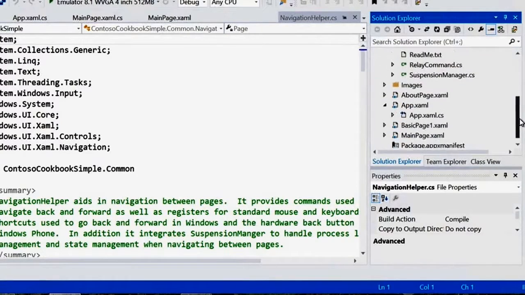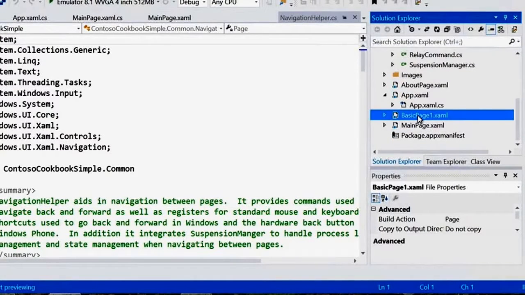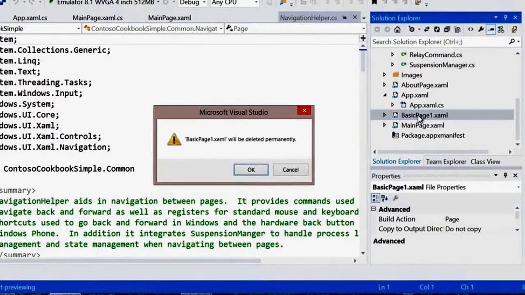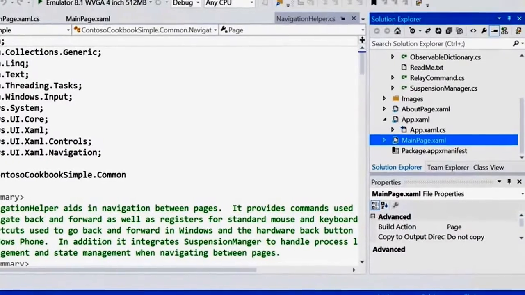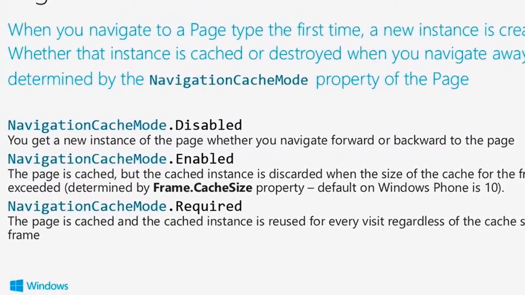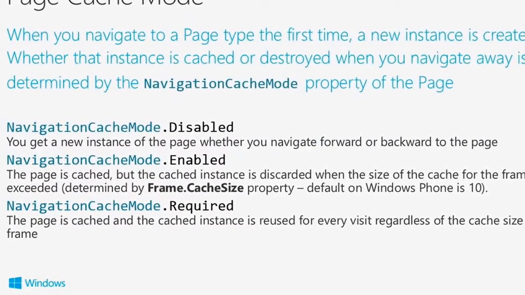If you want those classes and don't want the page, you can add the page and then delete the page again. You've still got the utility classes, so that's a nice way of adding them in. So, why did I show you that? Well, before that, I'll talk about a couple of things.